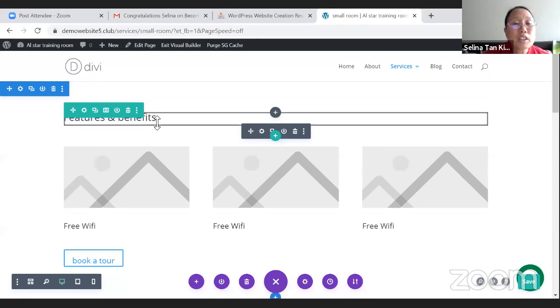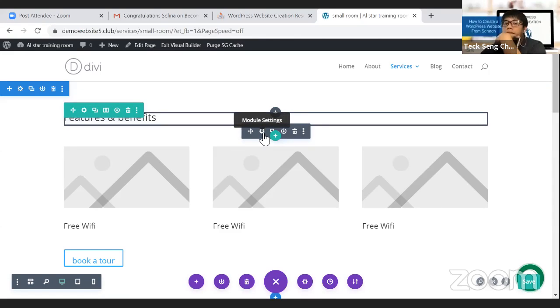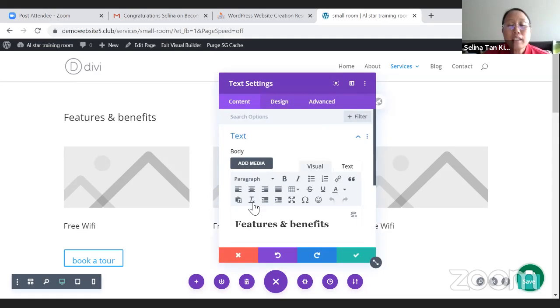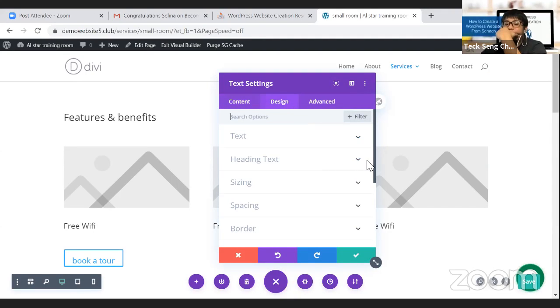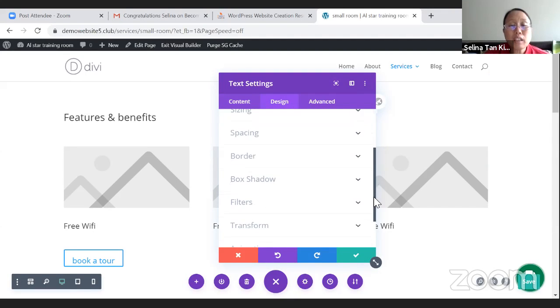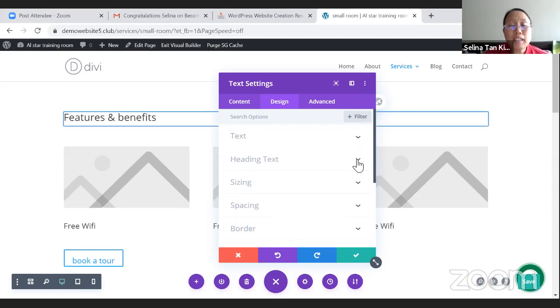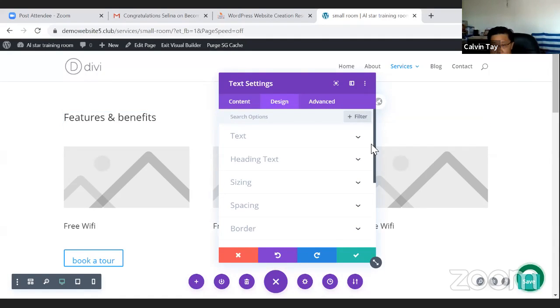Sorry, just now I was panicked. So now we go into the setting, right? Correct. Go to the setting. Then you go to the design, right? Correct. So from the design, what do you do? The heading, right? You just bounce over to the feature and benefit.